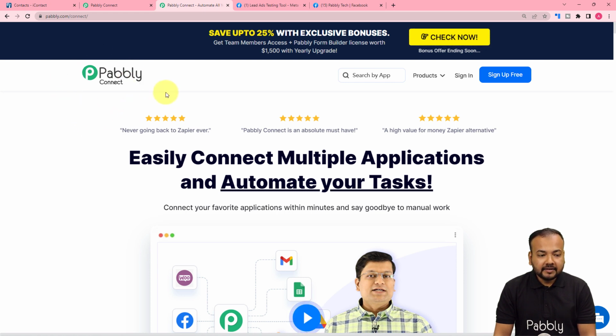tool. And this is the landing page of Pabbly. And I have pasted the same link in the description as well. So from here, you can set up your free Pabbly Connect account and you will get free automation tasks every month to test and set up your automations. So you can just sign up right now from the given link in the description.